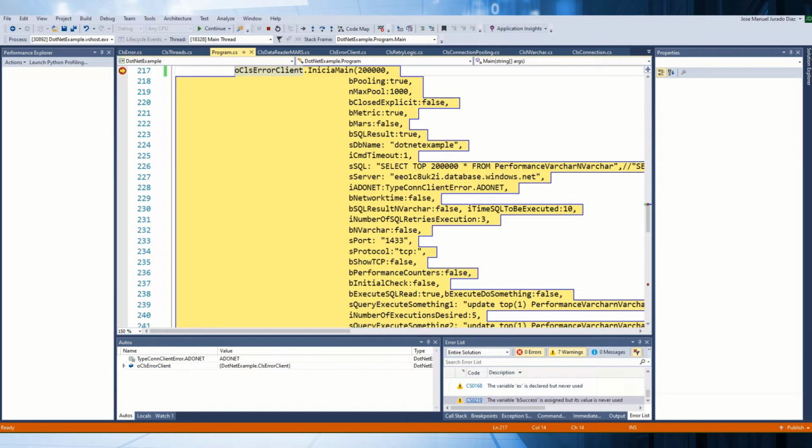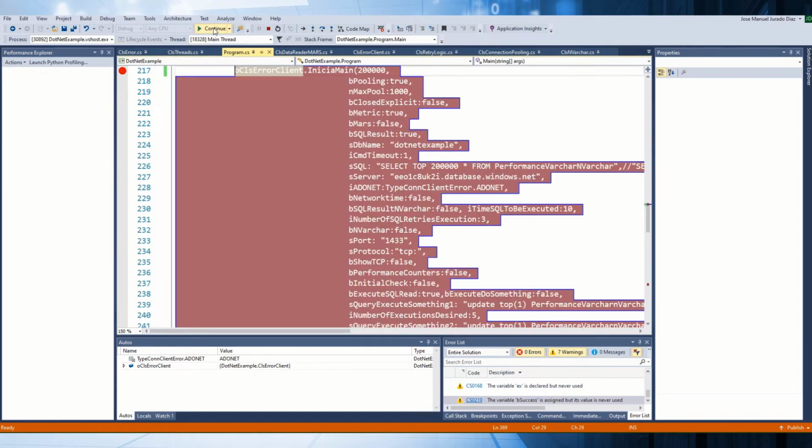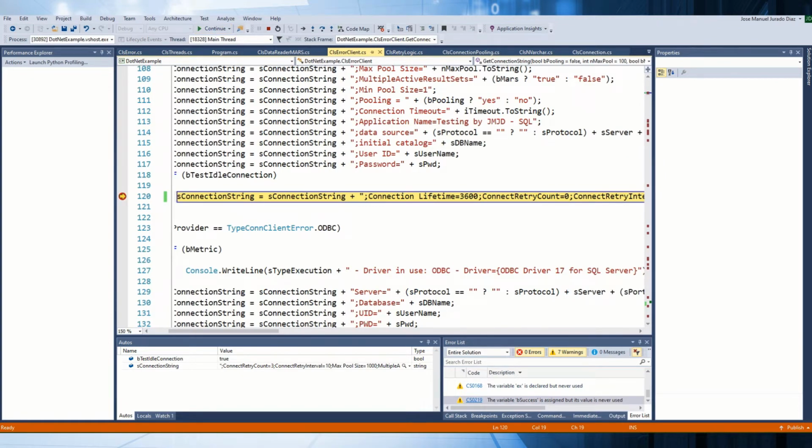Well, let's try to reproduce an idle connection state. We are going to run two different applications. One application is developed in C#, and the other one will be in Java. Let's start with .NET. We are going to run this application again.